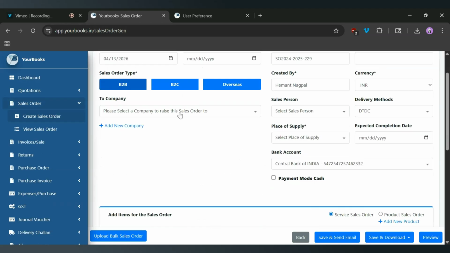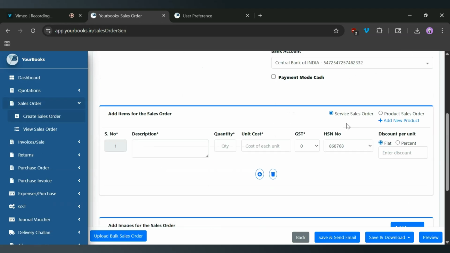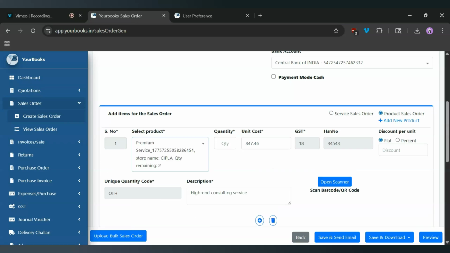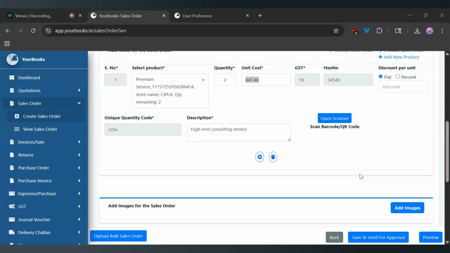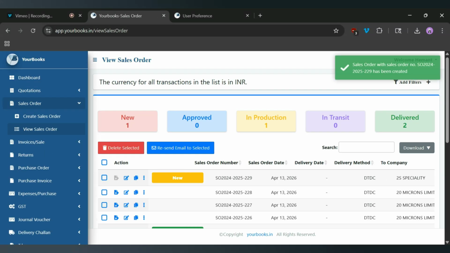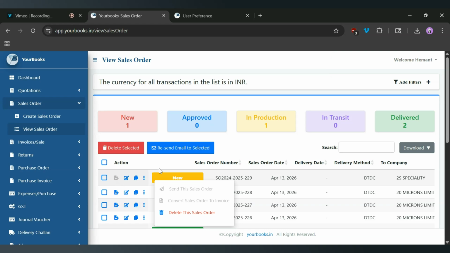We can create either service or product, it doesn't matter. I'm going to create a product sales order. And now as you see, the unit cost is higher than our minimum set value, which was 100. So here we're going to get save and send for approval, right? So we're going to send this for approval from all the selected approvers that we have. So some of the things have been disabled, due to which we can't convert it to invoice or download it anymore unless it has been approved by all our selected approvers.